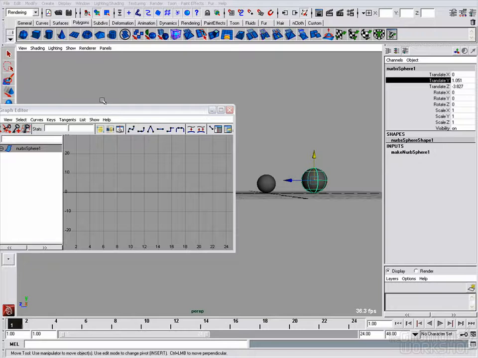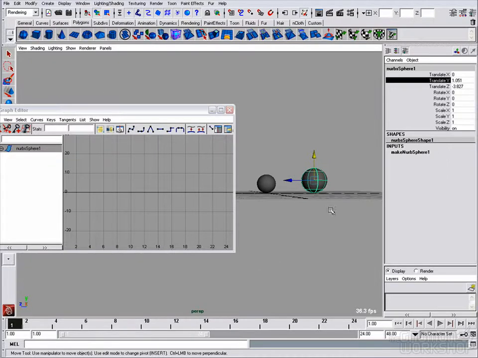All right, let's talk about tangent types, curve types, and how those affect animation. To do that, we've got our bouncing ball here, and I've made another one for comparison's sake. We're going to set up both balls to bounce the same way, and then show how the manipulation of curve types and tangents affects the motion of the ball as it bounces. Okay, so we're going to start here on frame 1.